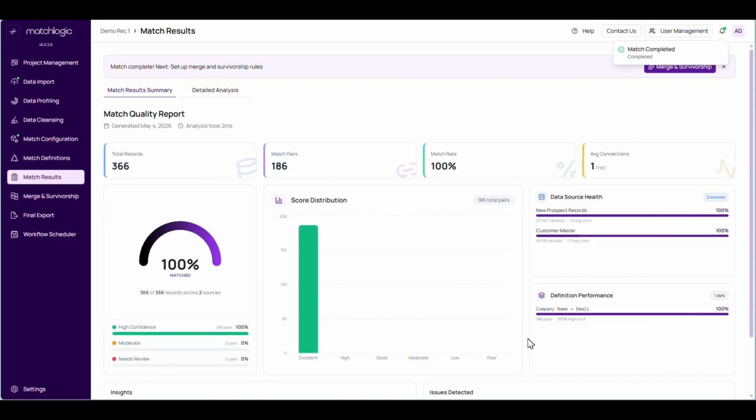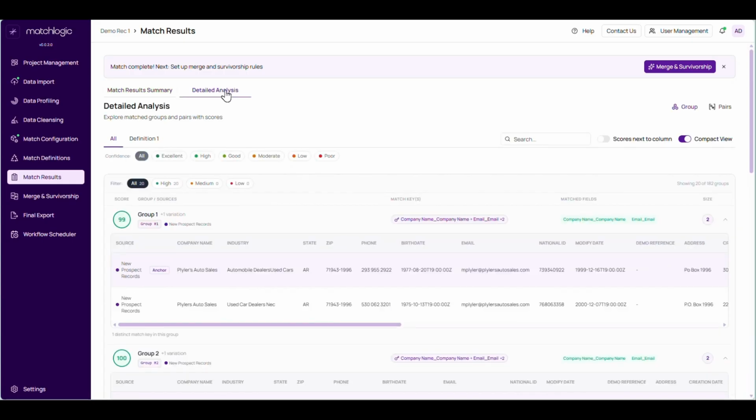So there we go. Now, since I tweaked the matching definition, I made it a little more strict. I said to match against the company name as well as the email address only if the email address is exact. Now it's giving me 186 pairs, which is quite low from the last few that we just saw. So let me go into the detailed analysis of this.